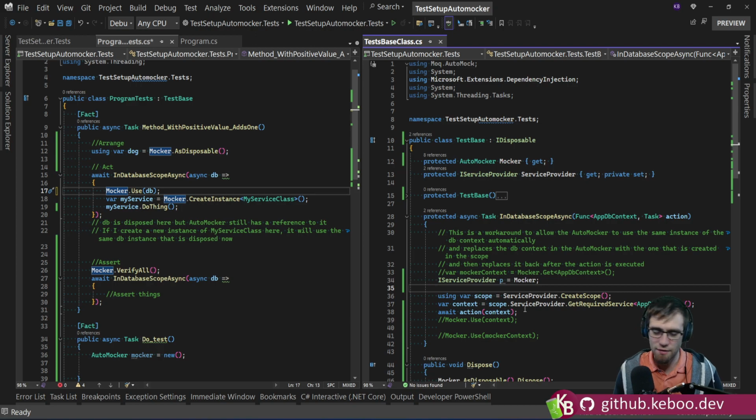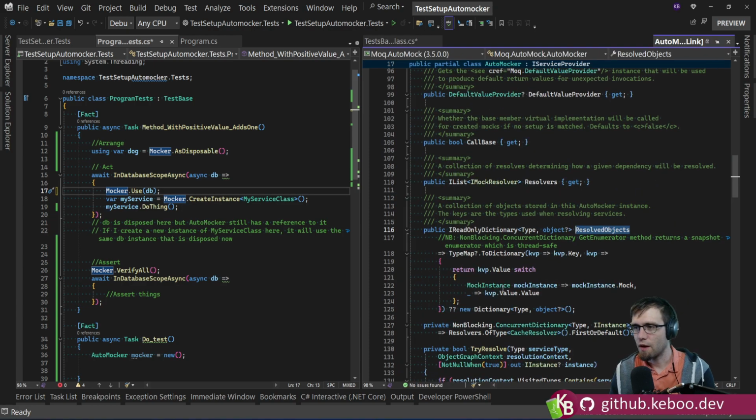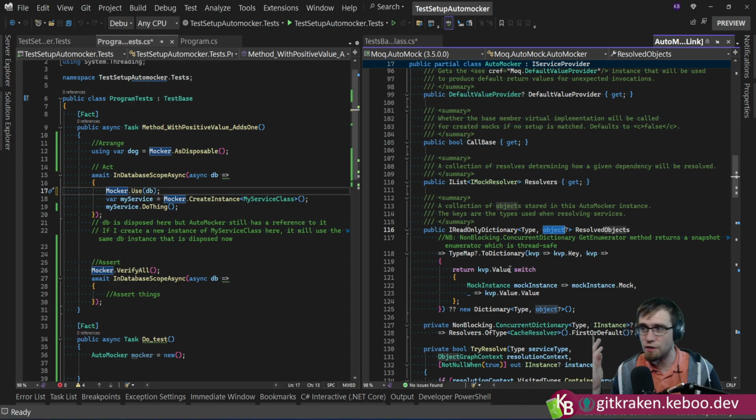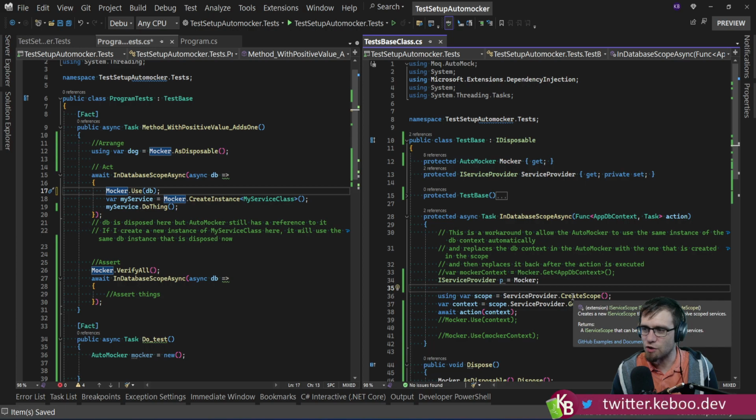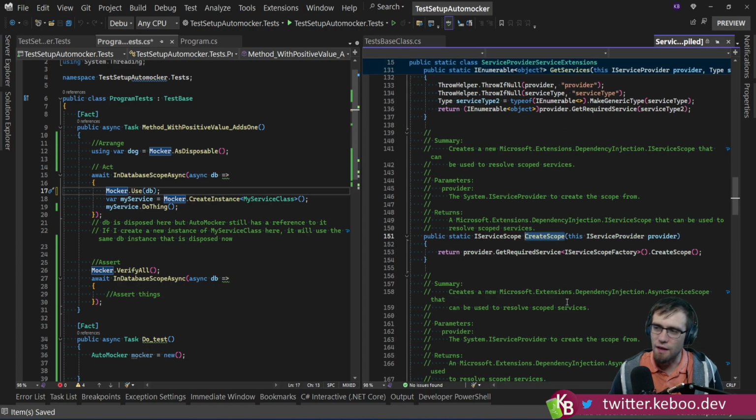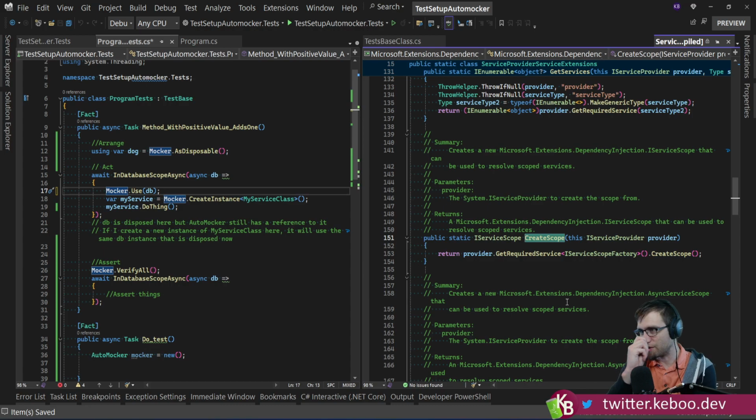AutoMocker has a dictionary of resolved objects. It takes in a type, gives back an object. Boy, that looks like a real easy way to implement IServiceProvider. Just feed the item out of the dictionary. The thing that ended up being the biggest controversy of trying to figure out whether we should implement that or not was, yes, we can implement the interface very trivially with our internal dictionary. The problem is, you'll note ServiceProvider has this CreateScope thing here. And this was the ultimate difficulty, right?